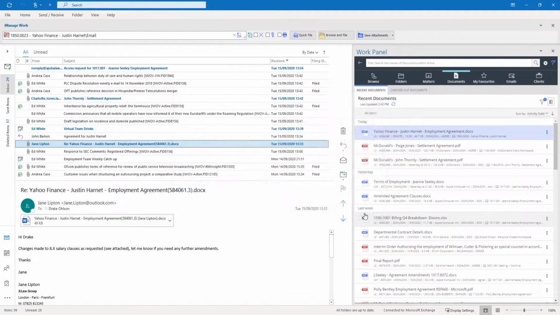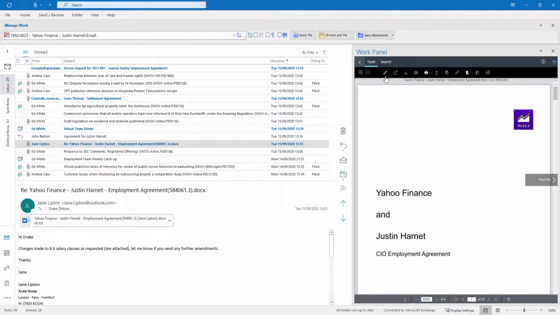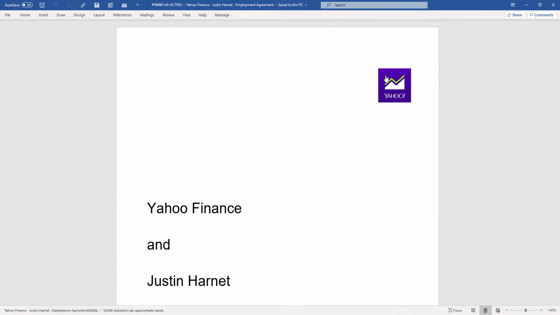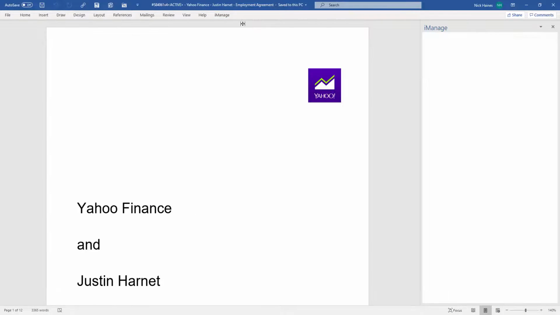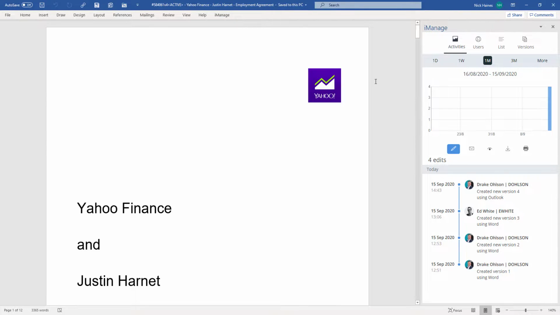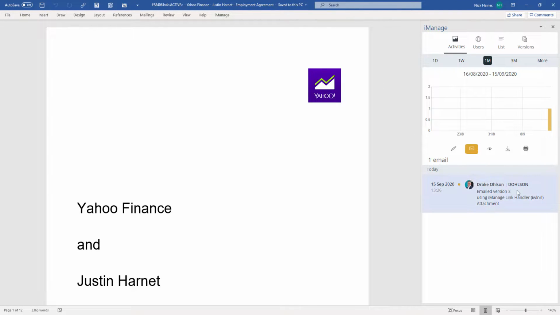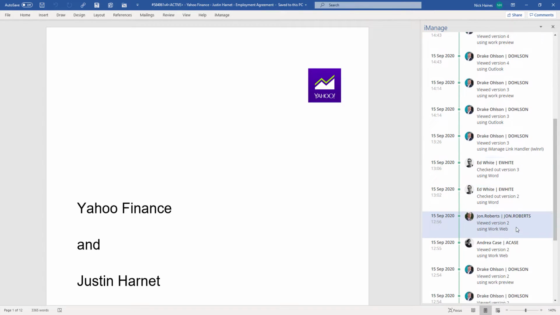I could just preview those changes within the work panel, but I have another change to make, so instead, I'm going to open in Microsoft Word. Next, I'm going to look and see who internally has reviewed. The history panel tells me everything I need to know about the workflow of this document. I can see the fact I emailed Jane the document yesterday.